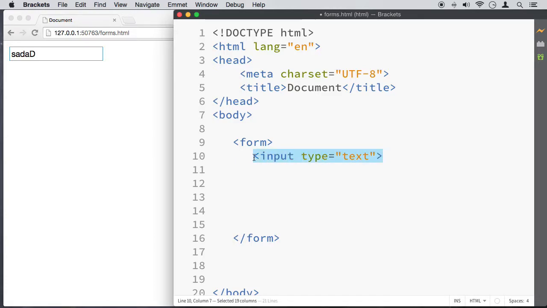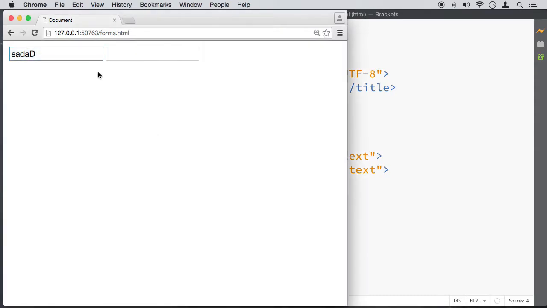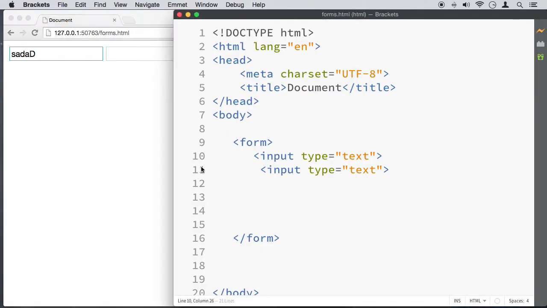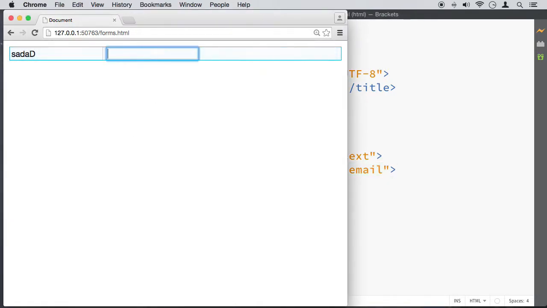And then I'm going to make another input below. Keep in mind that if you keep making inputs like this and you don't put any separation, no line break or anything, they're going to keep going horizontally, because this is an inline element, not a block element. For this one, we can actually change the type. The type of this would be email. That's going to give us some validation later on, and I'm going to show you once I put a submit button.